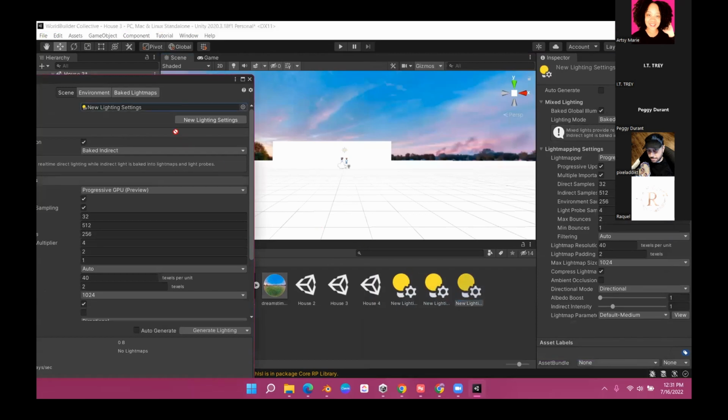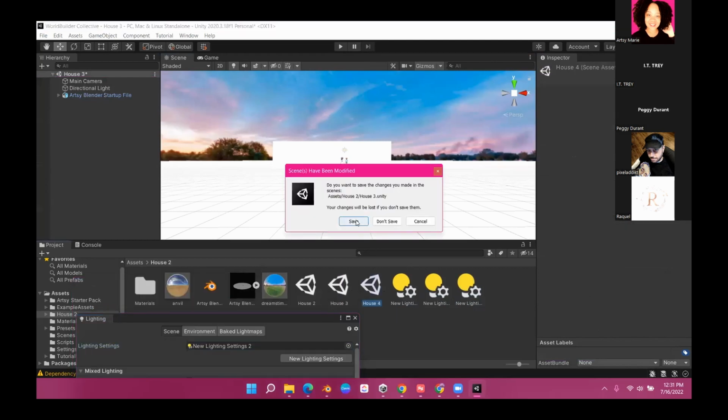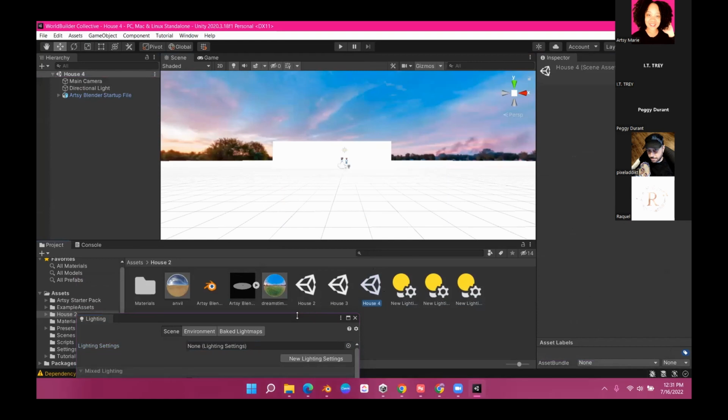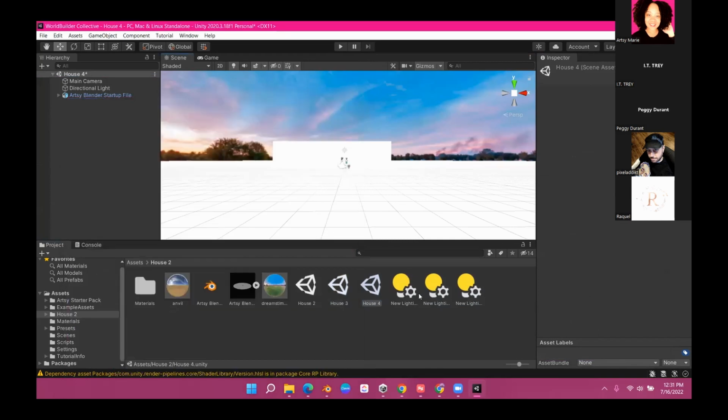And you can drag these. So if one of these lighting settings is for house 2, and you go to house 4, then when you're baking house 4, you can just drag in the house 2 lighting settings. Okay. Does that make sense? Yeah. These are already generated in the folder of where your scene files are.